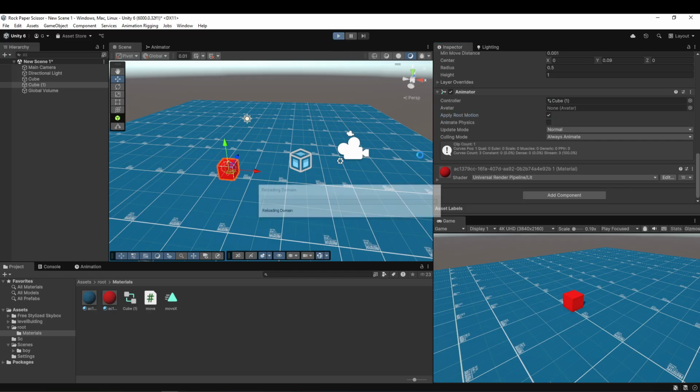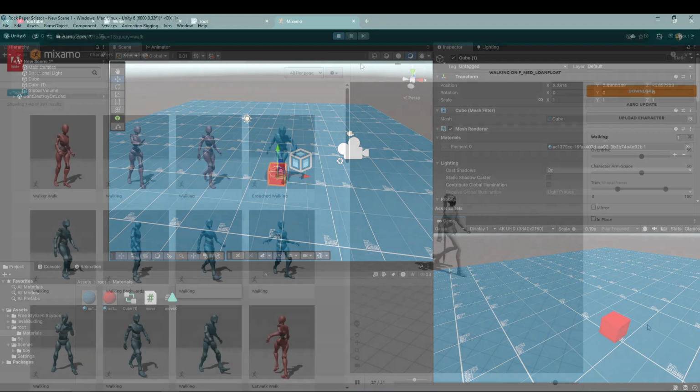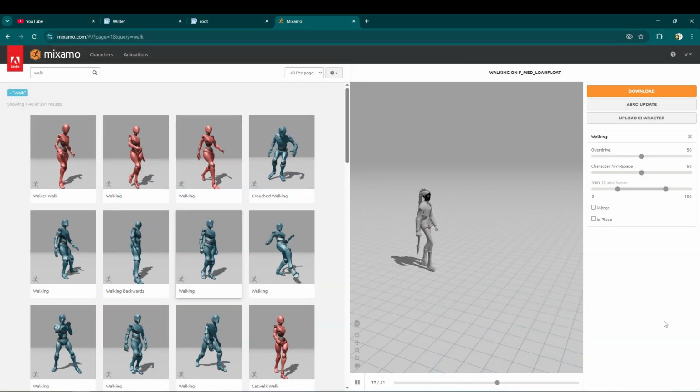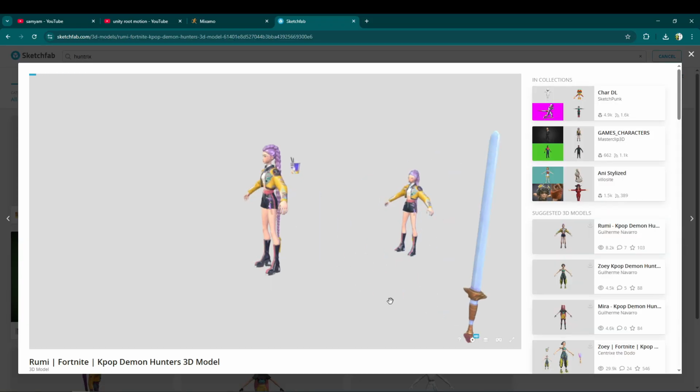Now if we turn on the root motion, you can see I can still control the movement of the cube. And that's basically what root motion is. Your animation controls the root movement of your character. Enough explanation now, let's get building.